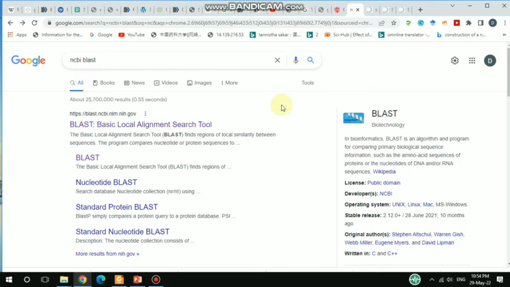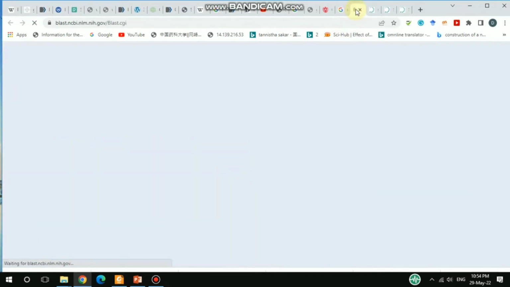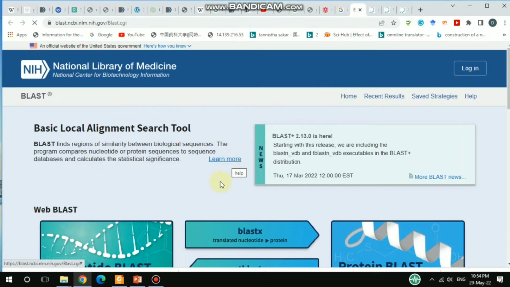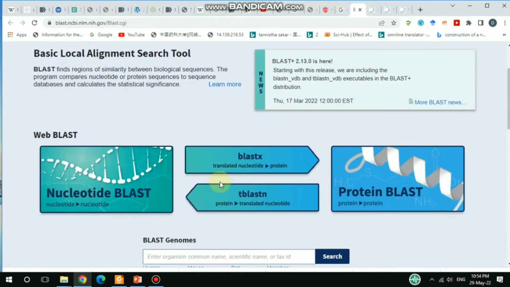In this tutorial video I'm going to talk about the NCBI BLAST, a protein sequence alignment using the NCBI BLAST. For that you have to type NCBI BLAST and then search. After the search you can get this one. So click this one, Basic Local Alignment Search Tool, and then you will get redirected to the BLAST interface.